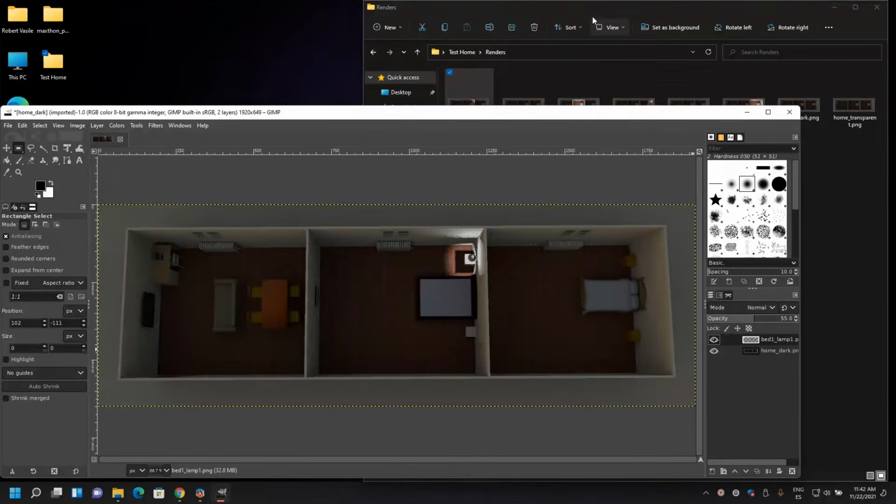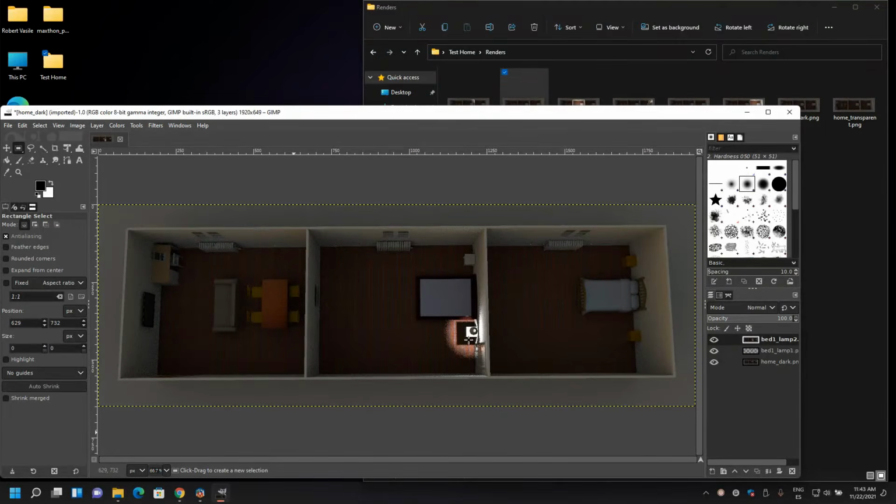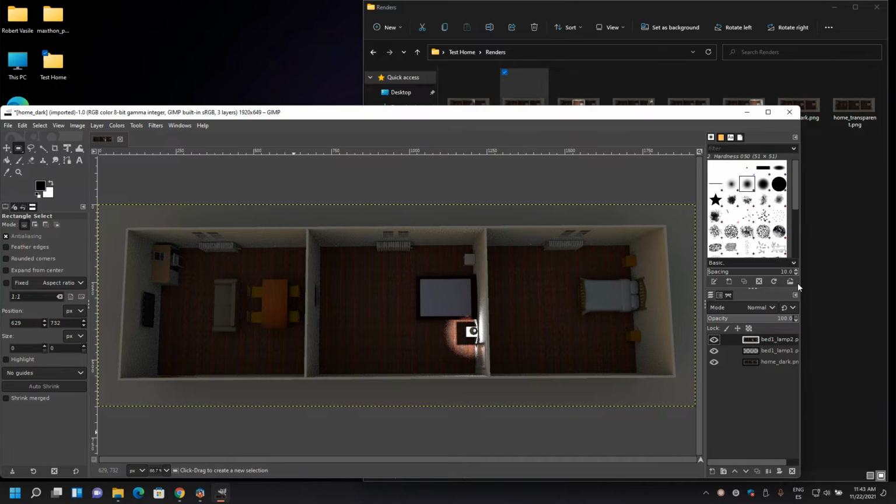Okay, let's do another one. Take the second lamp. Okay, you got the second lamp. Right click on it, add alpha channel. Now deselect everything minus the one that you want to do now, which is this one.